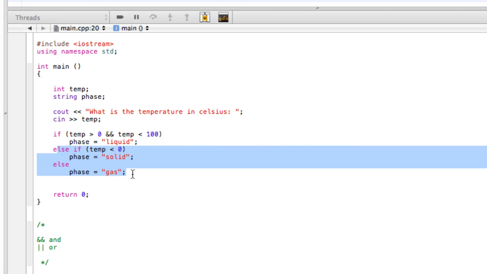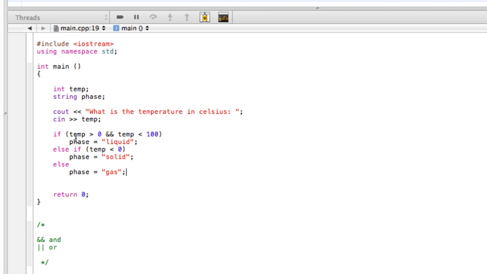We've already seen this type of else if statement before, but here is the thing we're doing differently: we're putting two different conditions in one test. So our compiler is going to come in here and want to find out if this whole statement is true, and if it's true, it's going to execute the next line of code and then skip the rest. So it'll say, is temperature greater than zero? Say we enter 30. Yeah, the first part is true, and it's going to check the second part. Is 30 less than 100? Yeah, it's true. Okay, phase will be liquid.